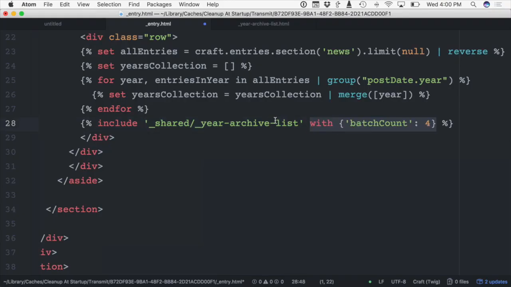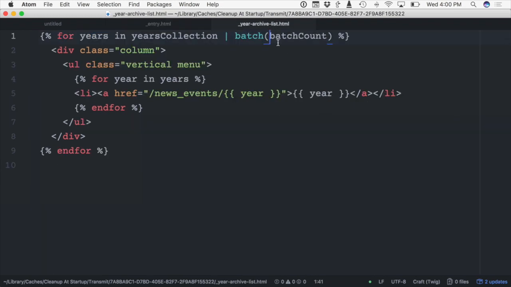So let's go back and use our with keyword and save it. And now we have created an include statement so we could break out this year archive list, pass in the batch count to it, and make that batch count dynamic. So there's lots of different ways of using the include statement with data, but at least now you know what active context is, how you can override it or do away with it by narrowing the scope of the include.